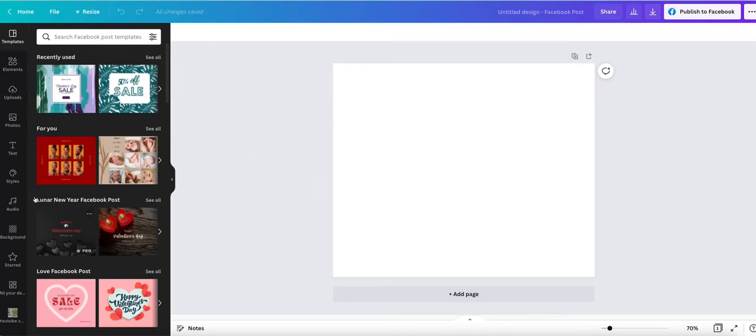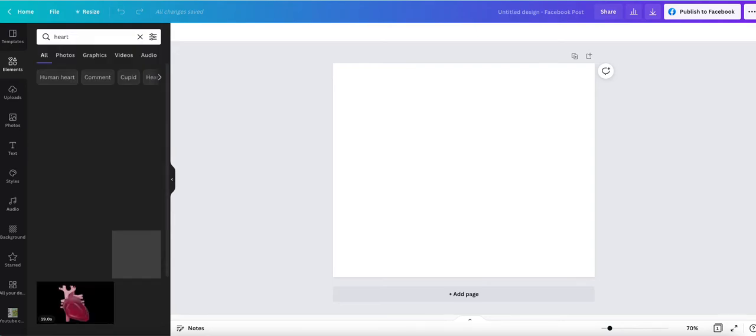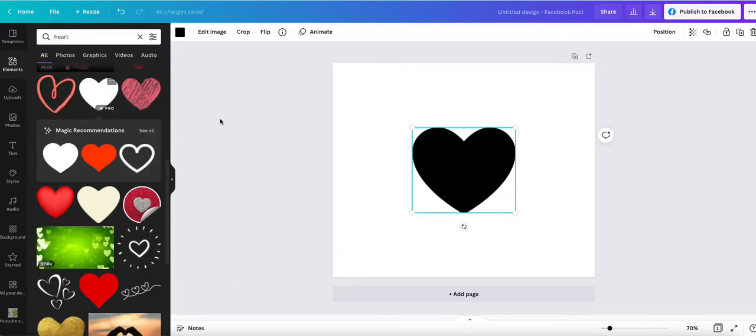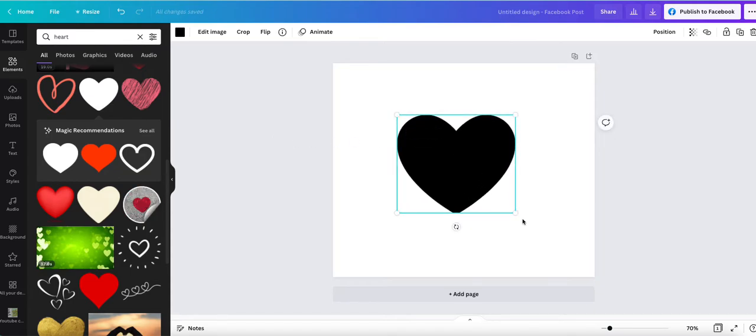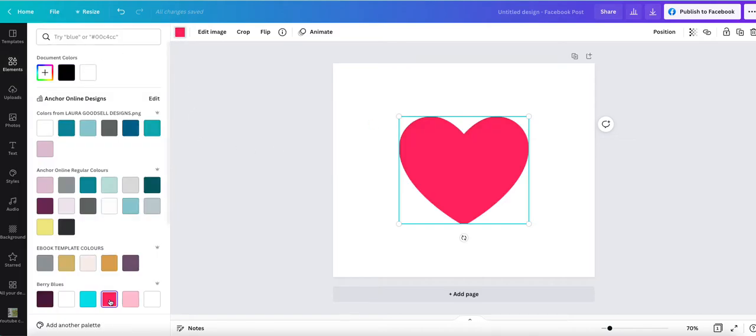Okay, so I'm going to go for maybe a heart, just do something simple to show you. So something like this. Okay, so we've got a lovely heart. We can use this. Obviously, Valentine's Day is just gone. I'm going to change the color.